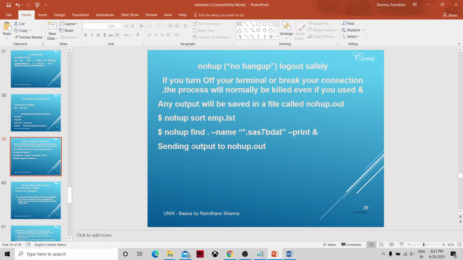Okay, nohup find. This will be running in the background, sending output to the nohup.out file. So any output coming from find . -name "*.sh" -print & will go into nohup.out, and it will also run in the background.